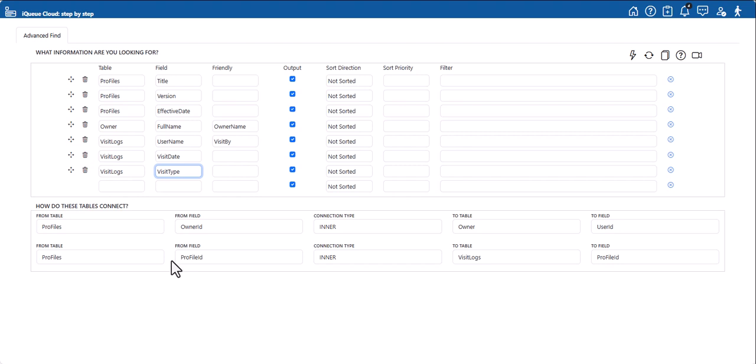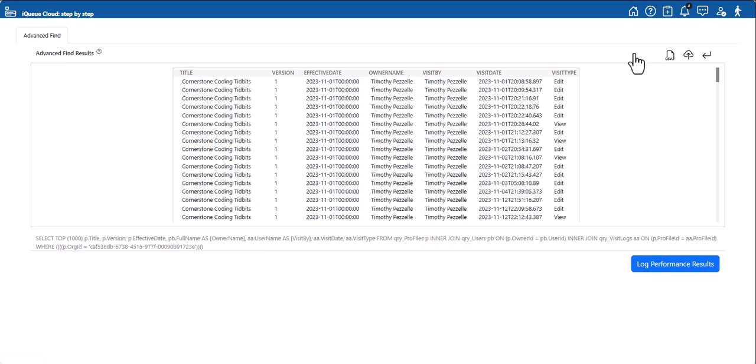Okay, let's take a look at the results, and you can see that we've got our columns going across there and all our data looks good.